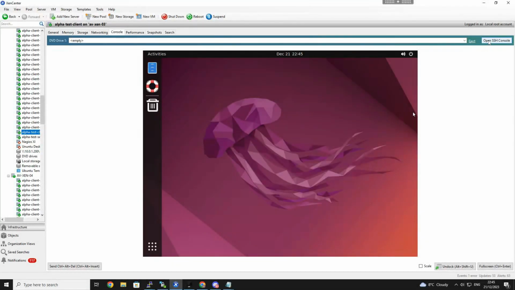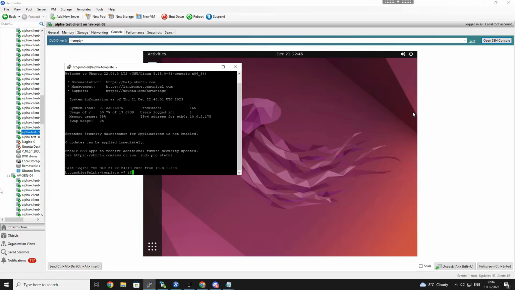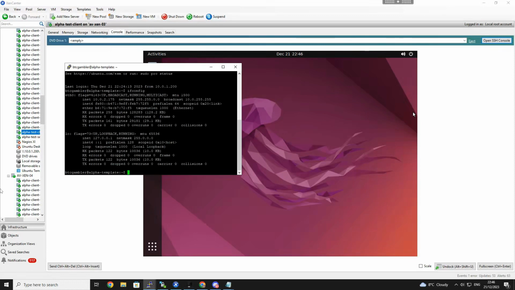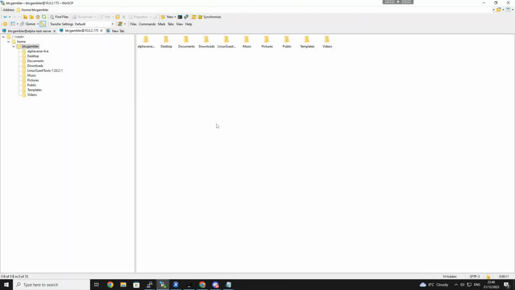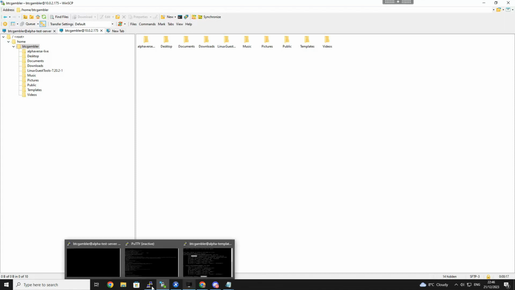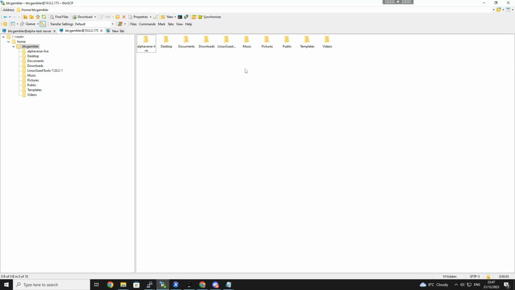Okay, that's done. I'm going to open up a PuTTY session again. I just run an ifconfig, and that should give us the IP address. The only reason I want that is because I want to run a WinSCP connection to it. Okay, so now we're here. We're at the root folder. And earlier on we downloaded those VPN files. Let's go back to them. We're just going to copy them to the root folder here.